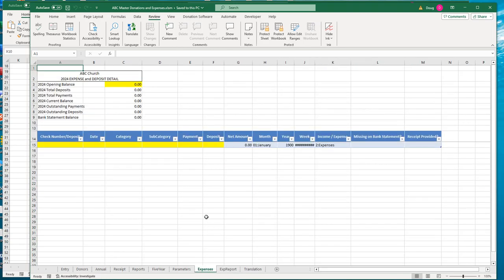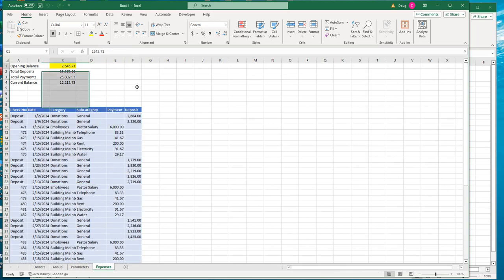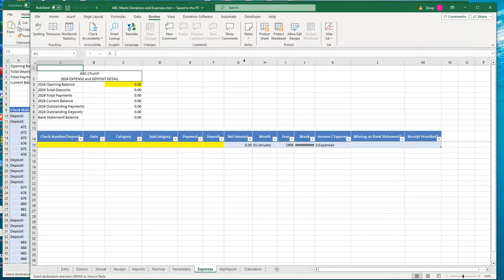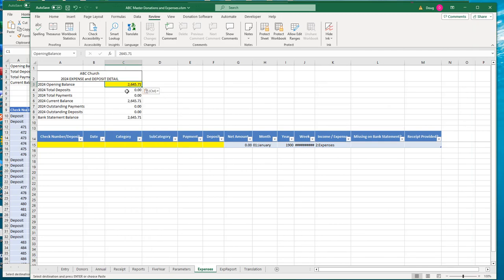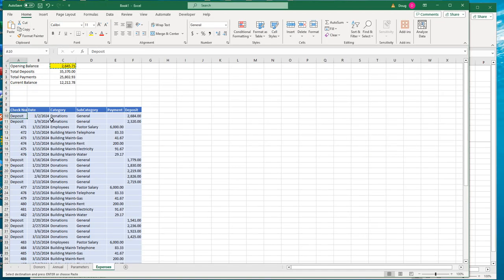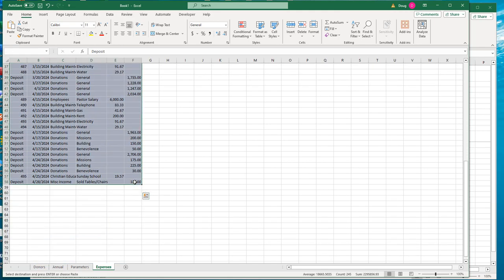Oh, sorry, the expenses. All right, so we need our opening balance. Let's go back to where we brought over our expense data. Opening balance, paste values, and then we need our deposit and expense information. So come back here. Remember, we only brought the check number or deposit information through the payment deposit columns. So let's take all of that and copy it.